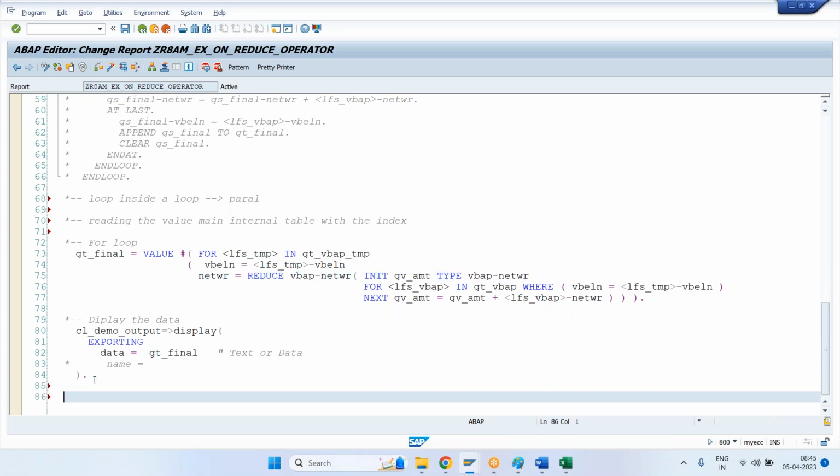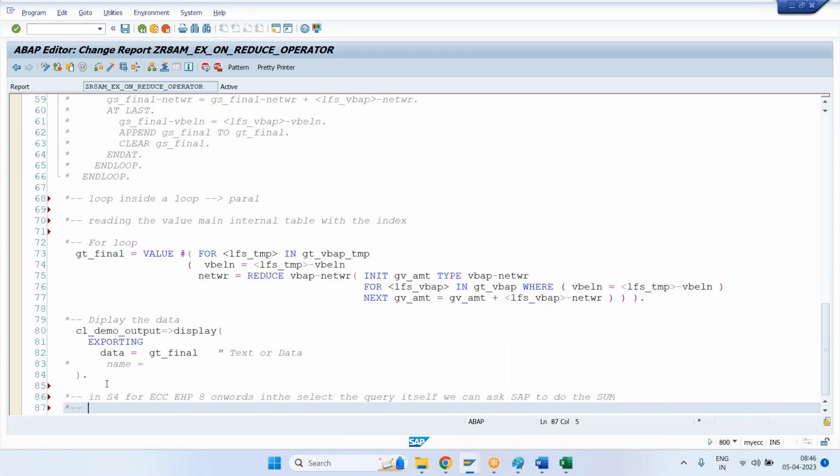Okay. Now, as I was telling you, in S4, or from ECC EHP8 onwards, in the select query itself, we can ask SAP to do the sum. So these are all your aggregation operators.